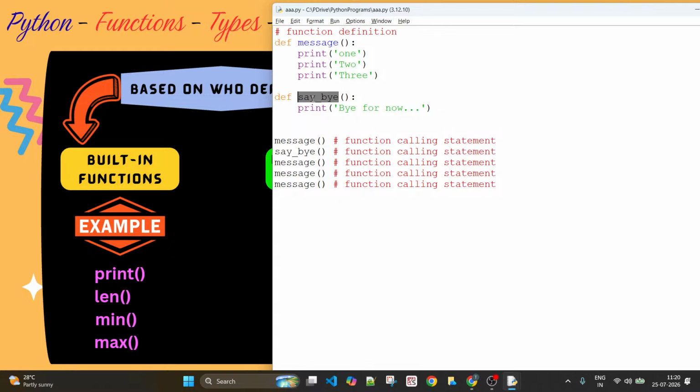So message is a user-defined function. Say by is a user-defined function. And of course, there is one more function. I don't know if you have observed it. It is nothing but print. Print is a function. Very, very important. Print is a function, right? But did you write the code of print?